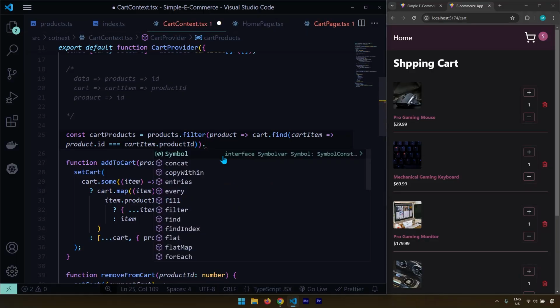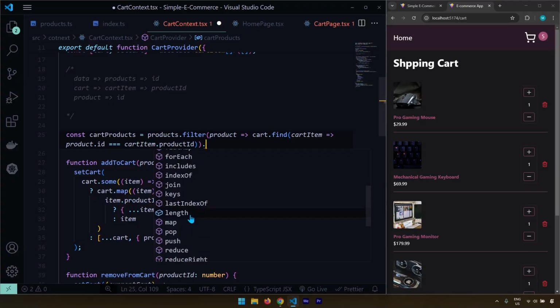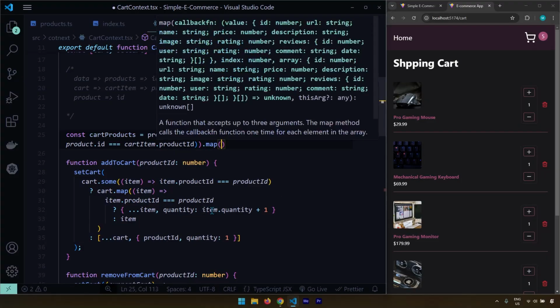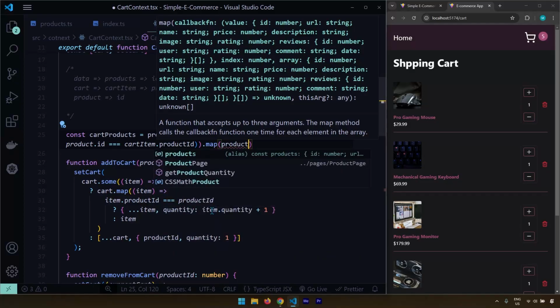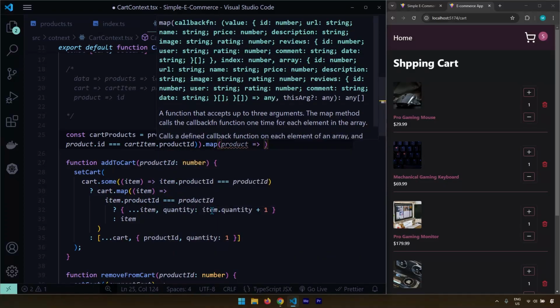Now, this is still an array, right? We filtered some items, but that is still an array. That's why we have all of these array methods. And I'm going to select the map, and I'm going to map some stuff. So what it is that I want to map, I'm going to say product. And how am I going to map this?